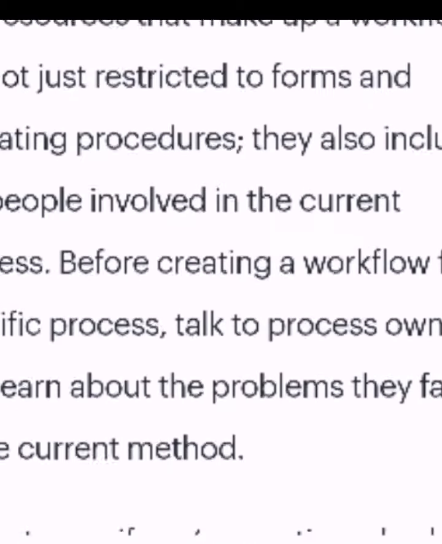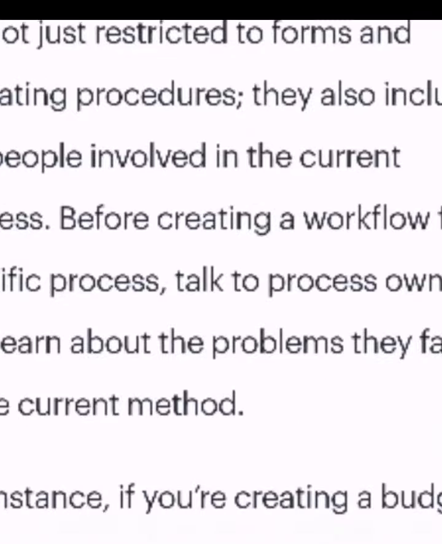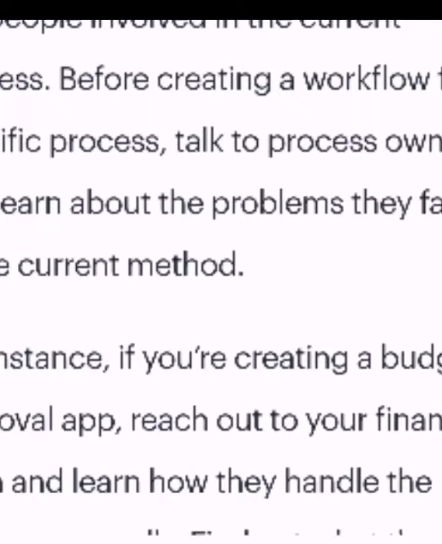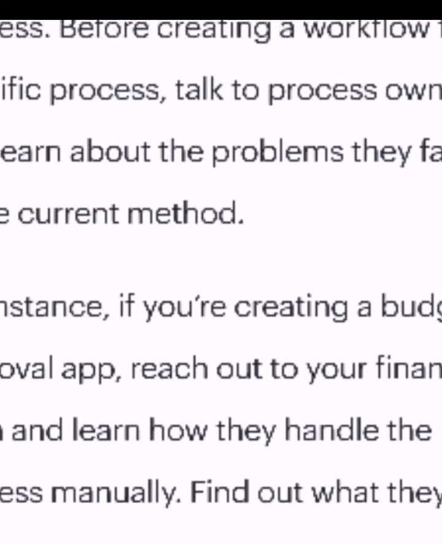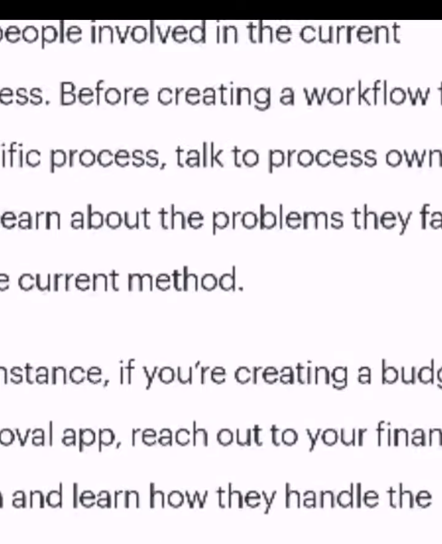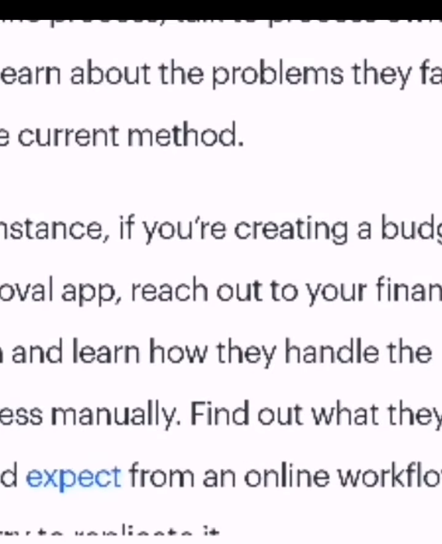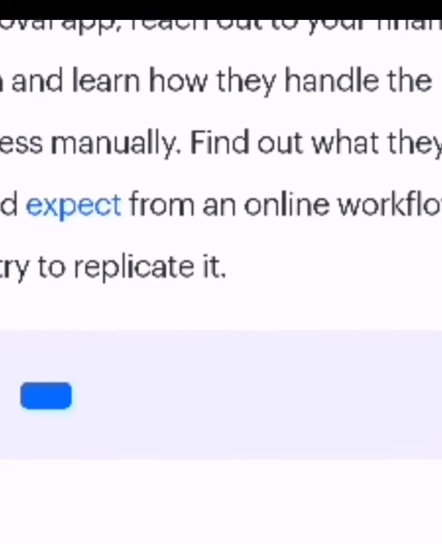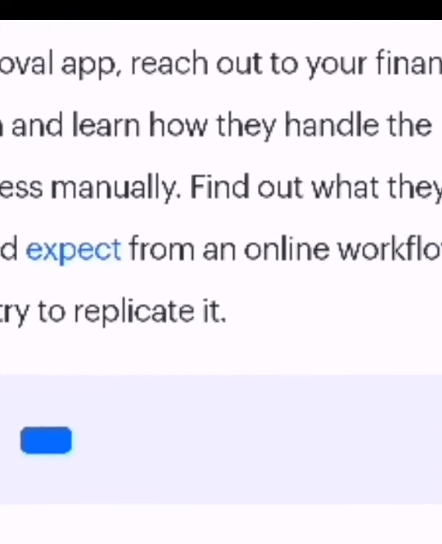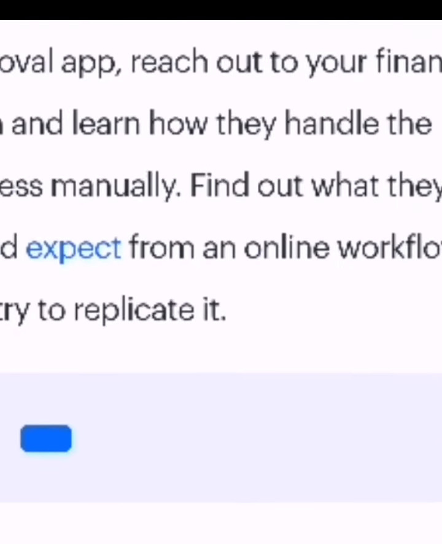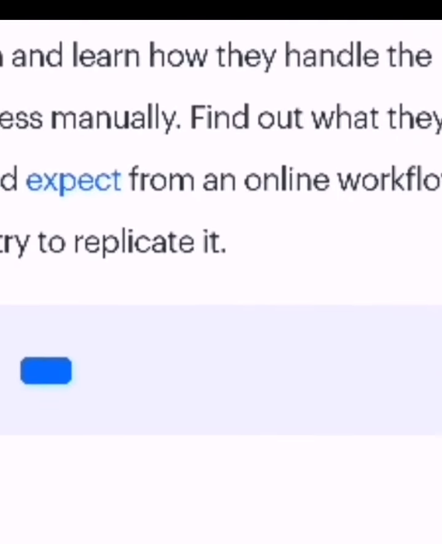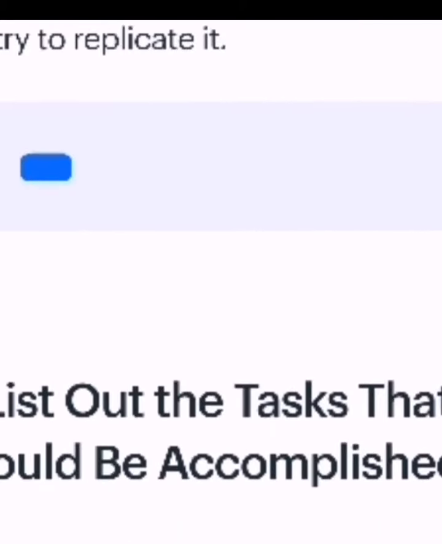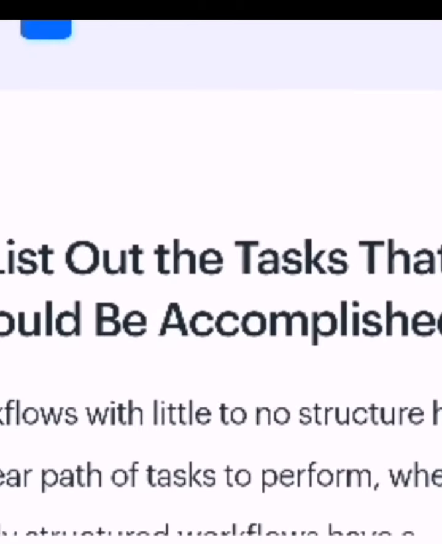The resources that make up a workflow are not just restricted to forms and operating procedures. They also include the people involved in the current processes. Before creating a workflow for a specific process, talk to process owners and learn about the problems they face in the current methods. For instance, if you are creating a budget approval app, reach out to your finance team and learn how they handle the process manually. Find out what they would expect from an online workflow and try to replicate it.